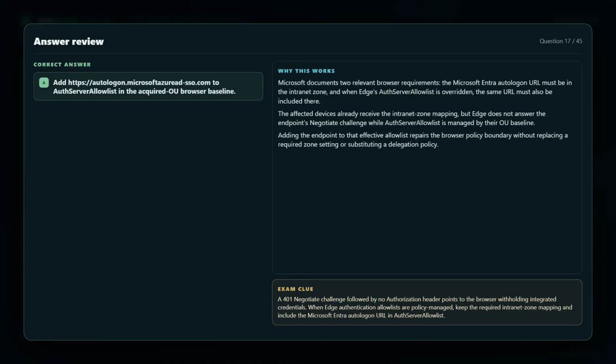The affected devices already receive the intranet zone mapping, but Edge does not answer the endpoint's negotiate challenge, while auth server allow list is managed by their OU baseline. Adding the endpoint to that effective allow list repairs the browser policy boundary without replacing a required zone setting or substituting a delegation policy. Exam clue.